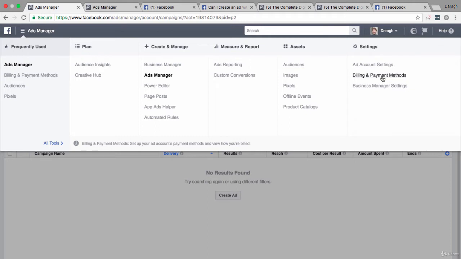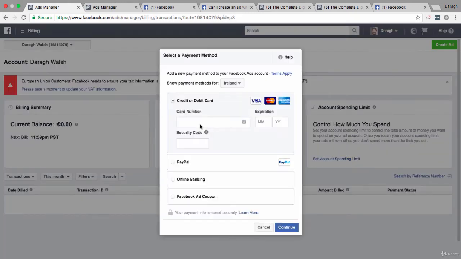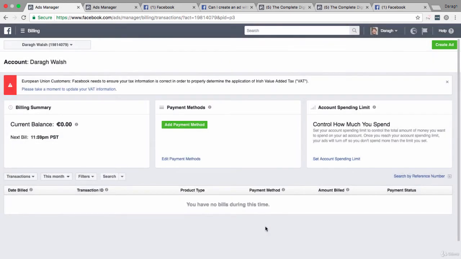So once you've found Billing and Payment Methods, you can just click on this, and once that loads up, it's very simple for you to add in your payment method. You just click on the big green button here, and you can add a debit or credit card, PayPal, online banking, Facebook ad coupon, etc. Now, to reiterate, you don't need to set this up right now if you want to play around with the advertising account and even go through the process of creating an ad, but you will need to set this up if you want those ads to go live.